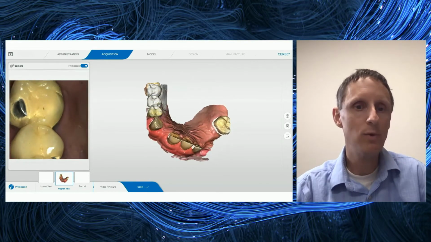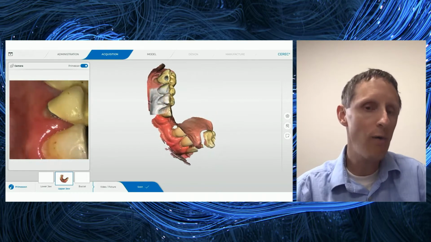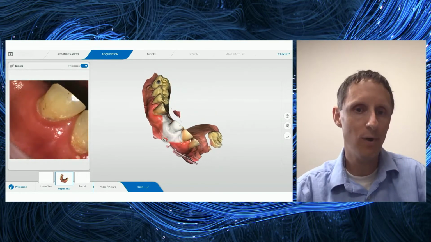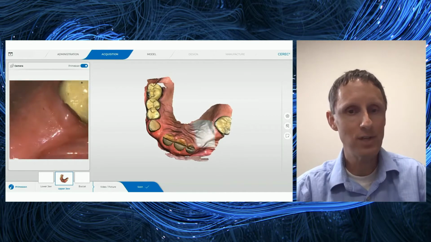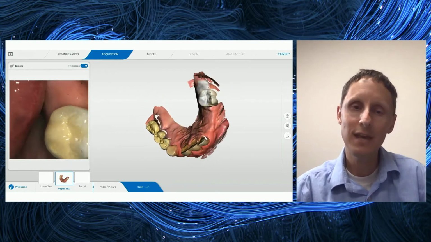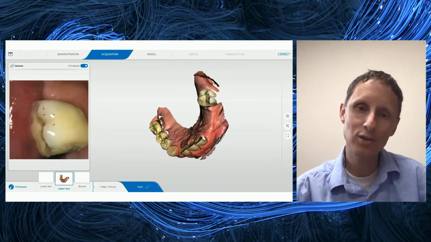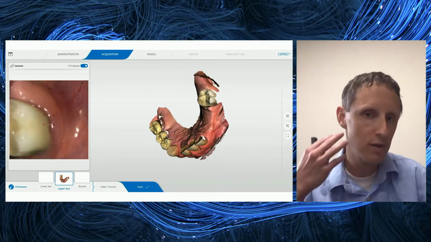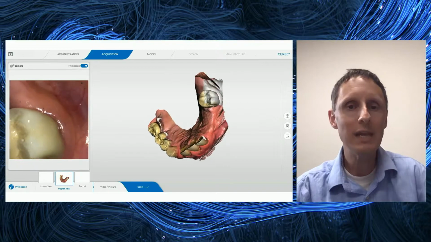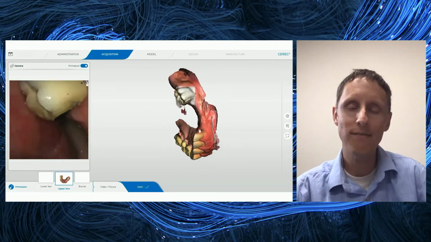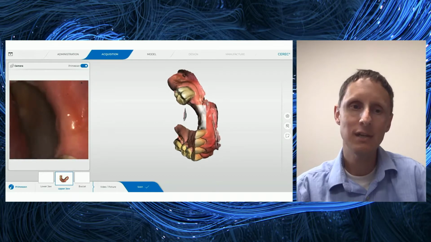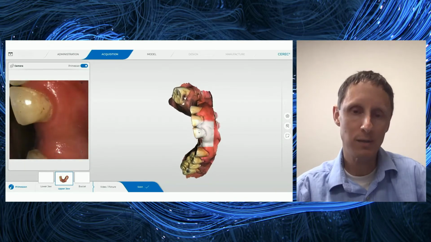Now, with these, we need to make sure that we're scanning all of the anatomy that we're going to need for full arch. So we're going to spend a lot of time making sure that we get all the soft tissue, that we're getting back behind the teeth. If we need to get back to the tuberosity regions, or on the lower to the retromolar pad areas, we need to make sure we're getting all those different areas so that we can have all the information to be able to move forward from a full arch arena.